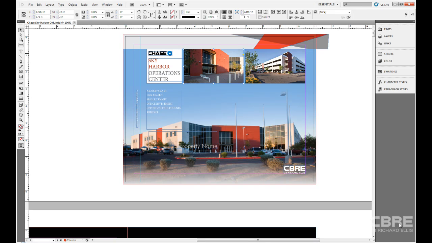When we place objects in InDesign, we are constantly measuring the width and height of that object to ensure consistency across the board. And in InDesign, there are multiple ways to measure objects or elements within your document, and I'm going to show you that here.